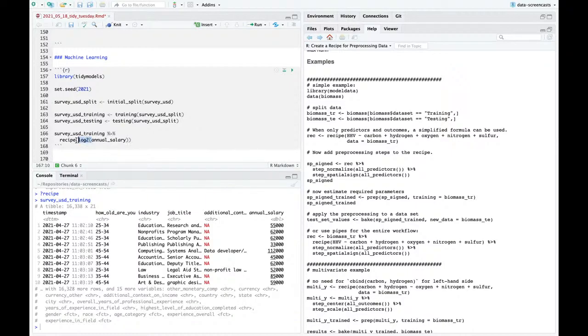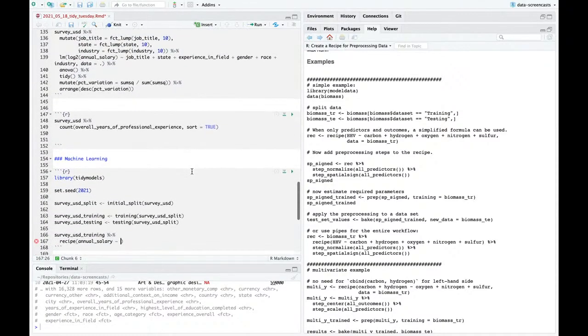So I probably can do that as a step mutate. Okay, I'm going to explain annual salary by, well, let's add some of the ones we already had. We know we will be using job title, state, experience in field, gender. I'm not going to include race since it looked like it wasn't that predictive. I can include it, and we might see whether it matters or not, and industry.